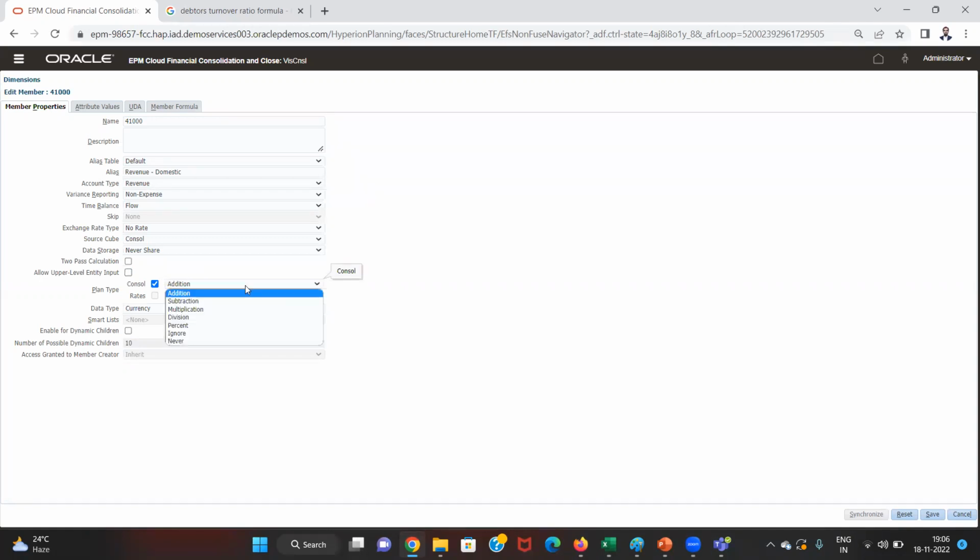Okay, then there is console plan type. So we'll be seeing this in detail. Then data type is fairly simple. Currency for amount, as we'll have to input the data under that. And we'll have to mostly input the data under account only. So it would be under currency.